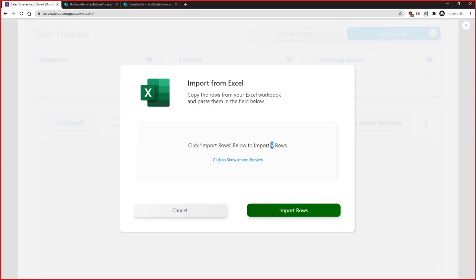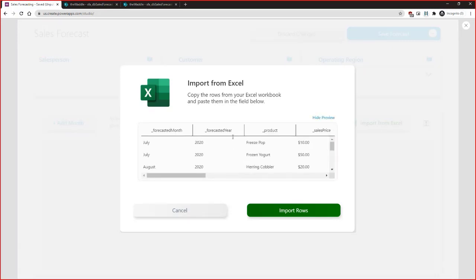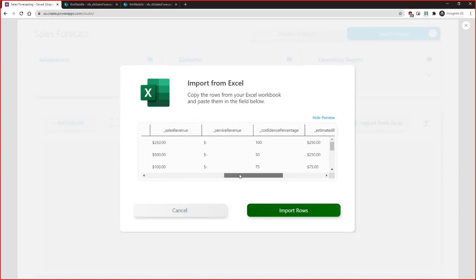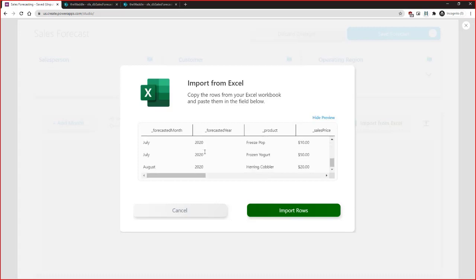So how did that actually happen? To show you that, I'm going to click on this Show Import Preview button. This is another control inside of Power Apps, which is just a data table control. It's very, very basic, but you can see the same rows that I just took from Excel are now shown inside of here. Normally, this isn't something that you think you'd be able to do inside of Power Apps, at least easily, and especially not something that you can just copy and paste.